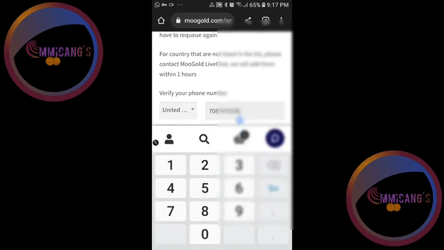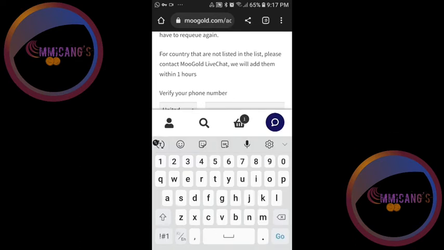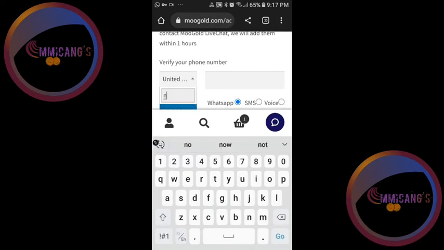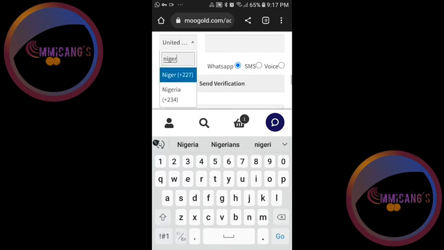I'll be changing that number, but first you want to change the country code to Nigeria. Don't leave it at United States. Change the country code to Nigeria because you're using a Nigeria line.